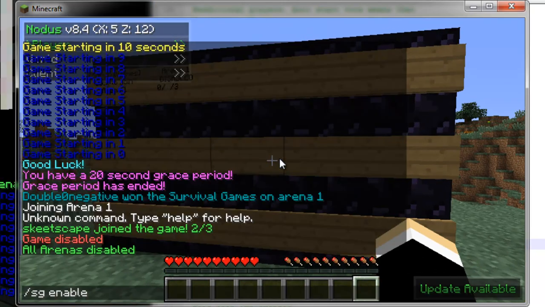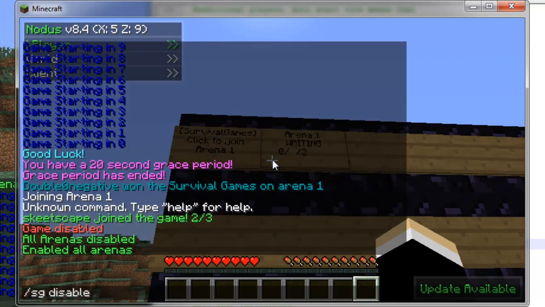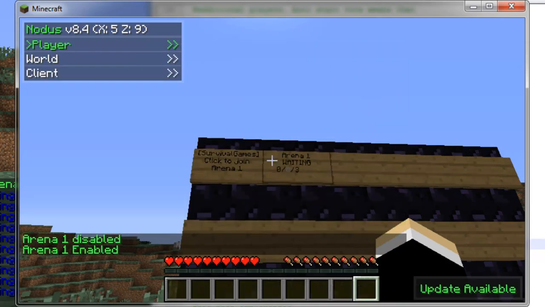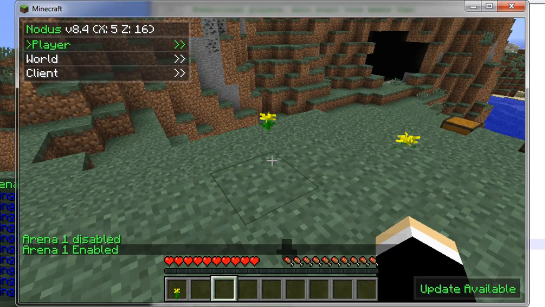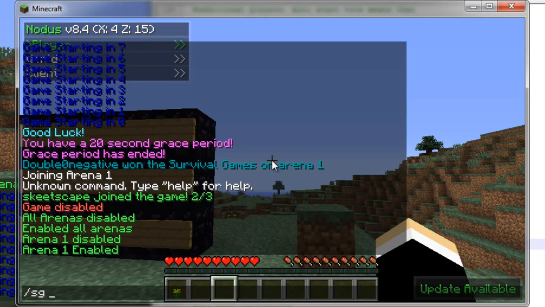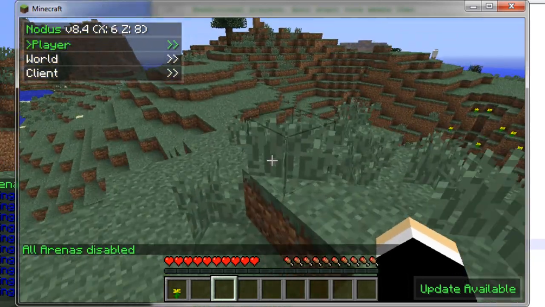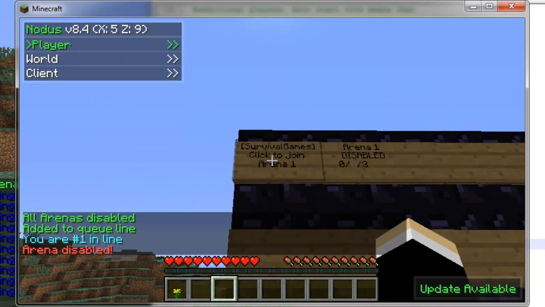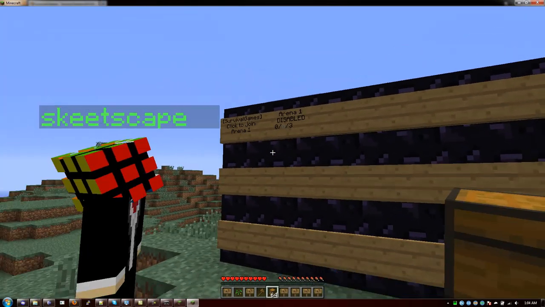SG enable will re-enable the arenas. You can use SG disable 1 to disable a certain arena, and SG enable 1 to re-enable that arena. So I can actually demonstrate the queue by disabling the arena. And what happens is when either a game is running or is disabled, when players click the signs, they will join the queue to join the next time the game is open.